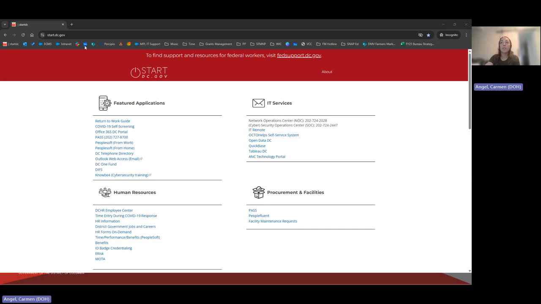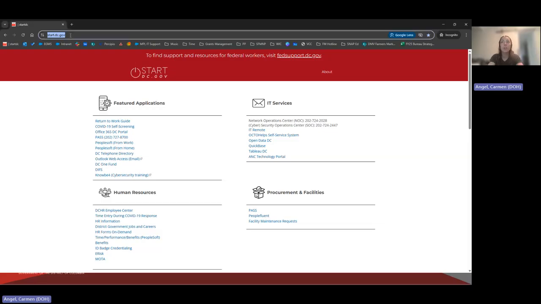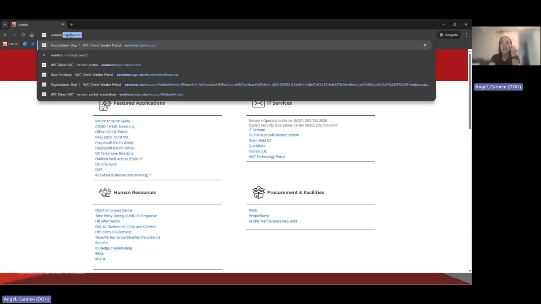So I'm going to walk you through how to look at your transaction and settlement history in Farm Market Direct, which is again the system that's used to process WIC FMNP. So we'll start by going to vendors.cdpehs.com, which again will be linked on the iPad that you have. So it'll be there on your home screen.